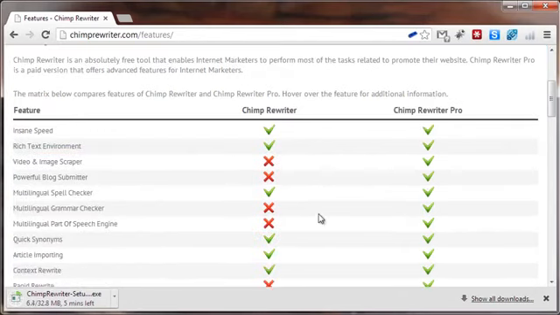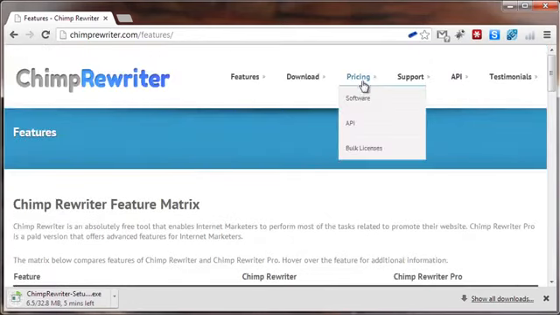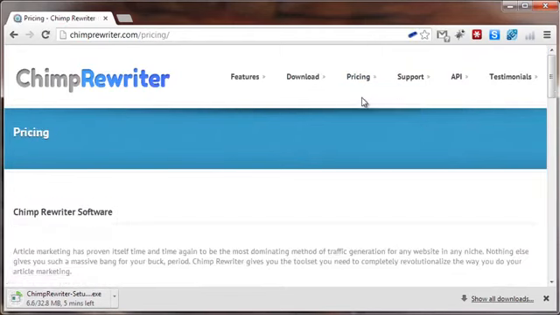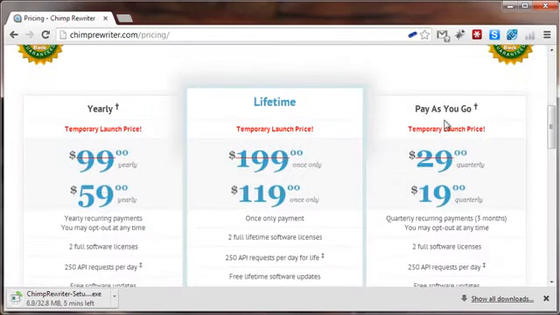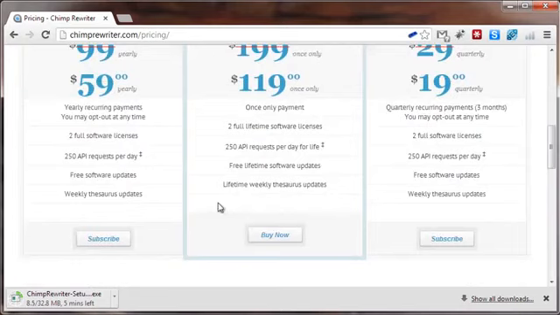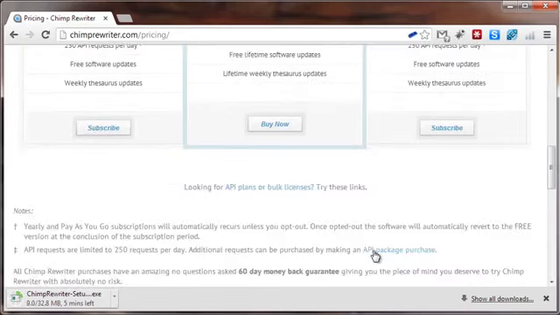If you're wondering about pricing, if we scroll up to the top again, click on Pricing, then Software, and scroll down, we can see that there's three different options. The yearly option, lifetime, that's a once-off payment, you get all updates for free from then on, and pay-as-you-go option. So the pay-as-you-go is quarterly, lifetime is obviously once off, and yearly is once a year payment. So to actually buy, just click the buttons here and that'll then transfer you to our purchase system.